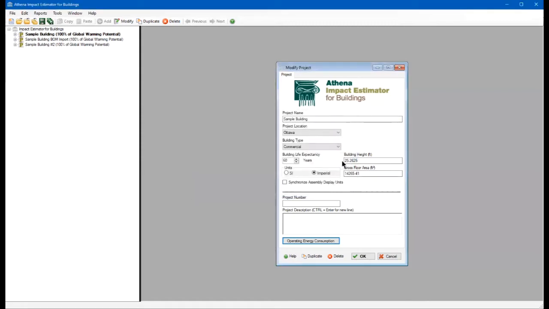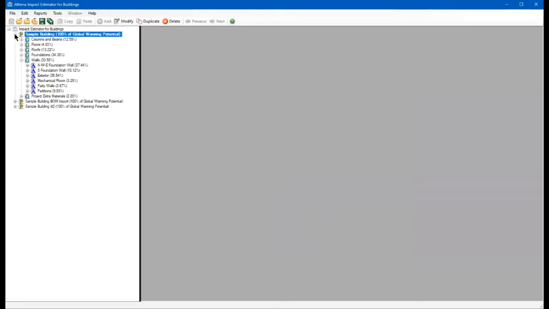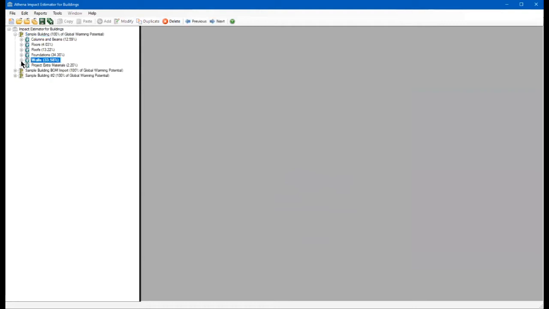So that's how you start. That's you set up your project. You click OK. I'm going to click cancel just to save a little bit of time here. And then you need to start building your building up. And as I said, this is already complete, but let's go through an example.